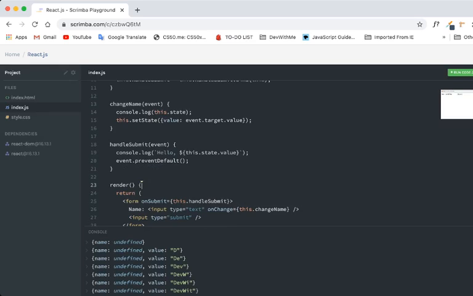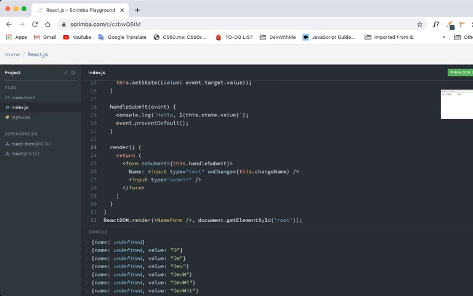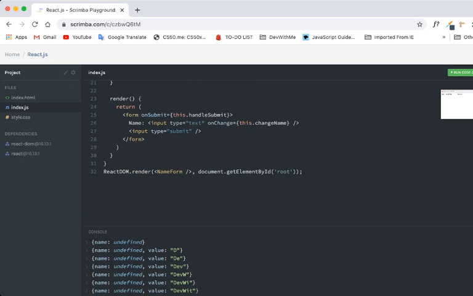And then handle submit. Make sure we have preventDefault here, otherwise the form is going to get refreshed. And then yeah, we just return and render this. All right, so now let's go ahead and take a look as well.